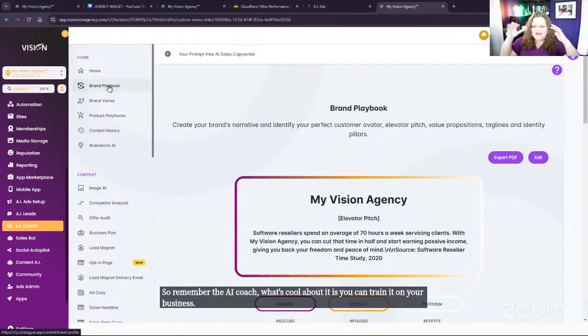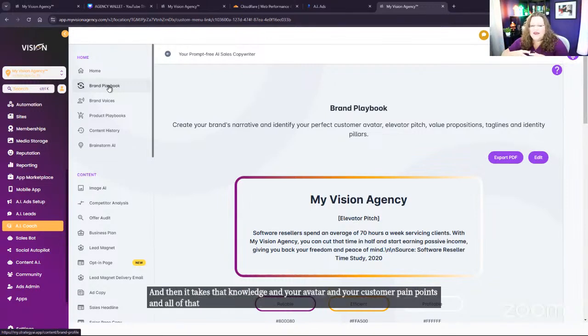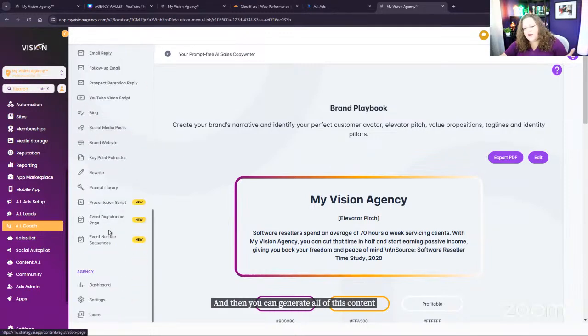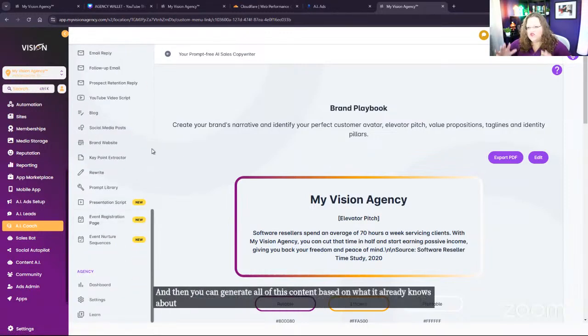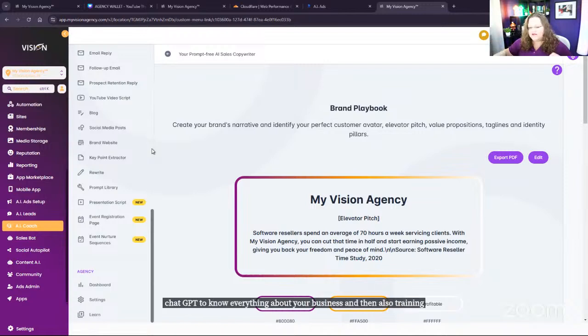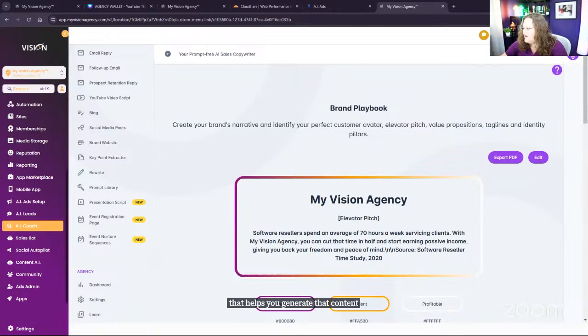And then it takes that knowledge, your avatar, your customer pain points and all of that, and it saves it. Then you can generate all of this content based on what it already knows about your business. So it's kind of like training ChatGPT to know everything about your business, and also training it on all of the best marketing strategies. All of that's on the back end that helps you generate that content. So you guys can check that out if you're interested.